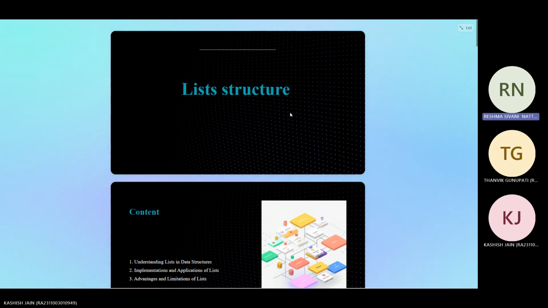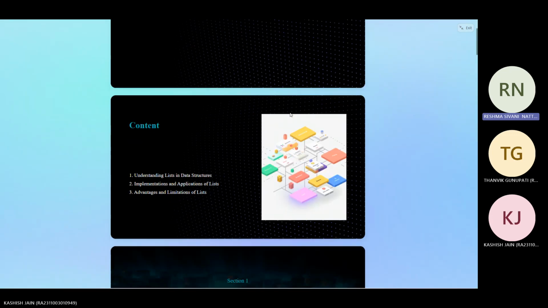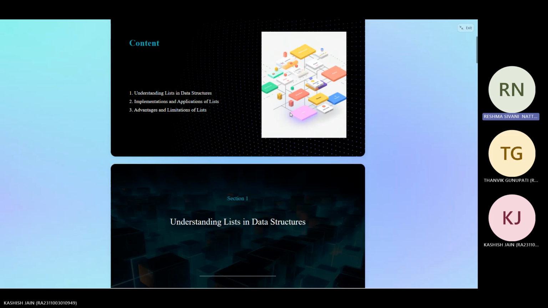On the topic of list structures, today our agenda is understanding lists in data structures, implementations and applications of lists, advantages and limitations of lists.